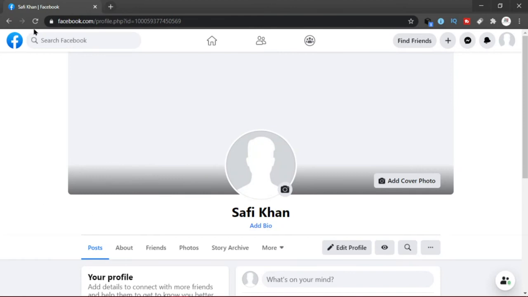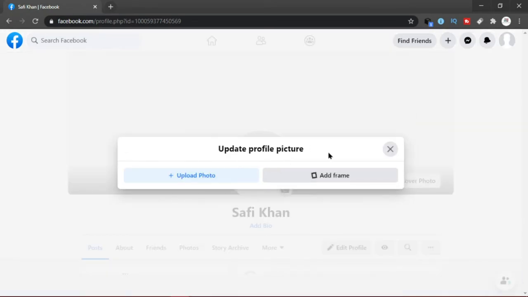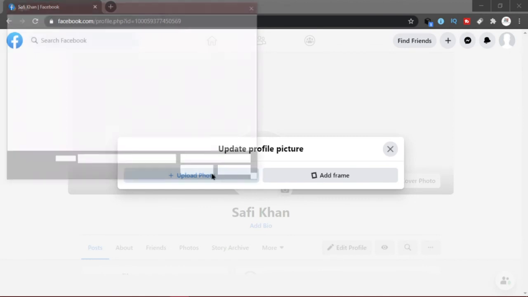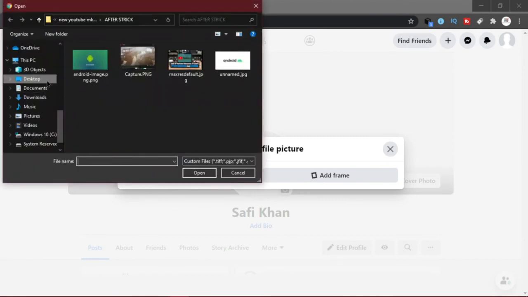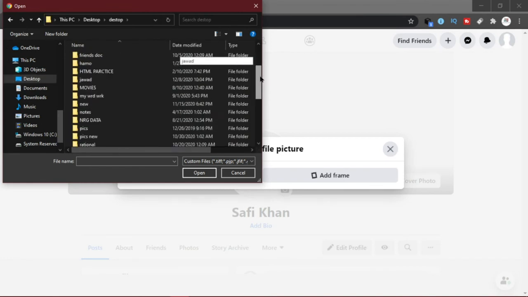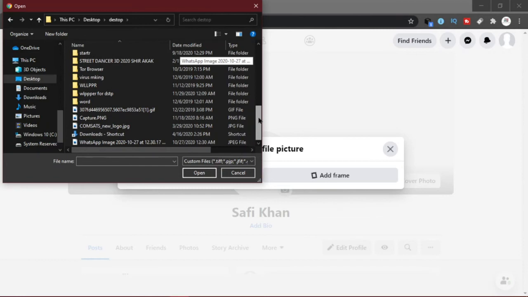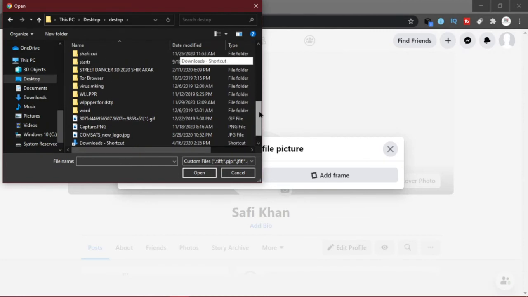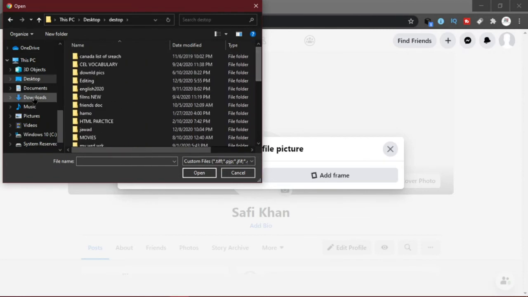So after making this, I want to add a picture, first one in my picture. Okay, update profile picture. You can just upload any picture from your desktop or from your mobile. The steps are simple, very easy steps. Just need to follow the steps.